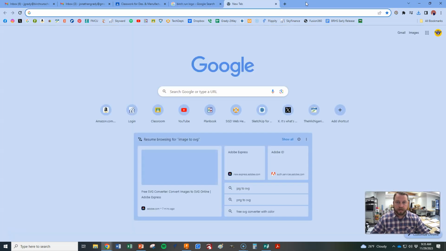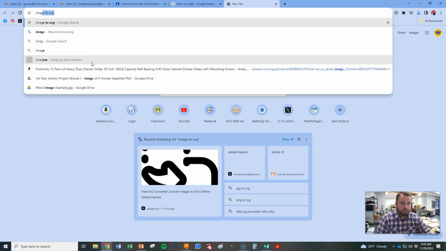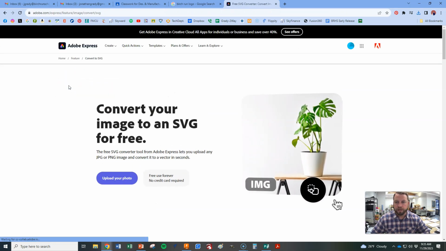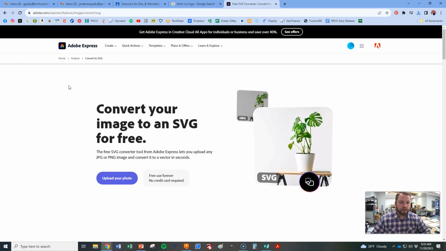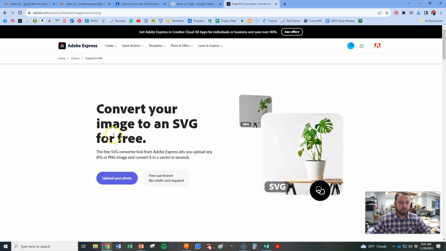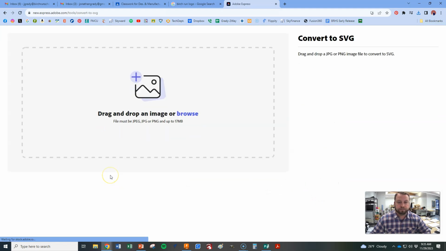And what we're going to do now is open up a new tab, and we are going to go image to SVG. And the very top one that pops up is Adobe. And we're going to go to Adobe, and what it says here is that it's going to convert your image to an SVG for free. That's what we want. So then we're going to click upload your photo.